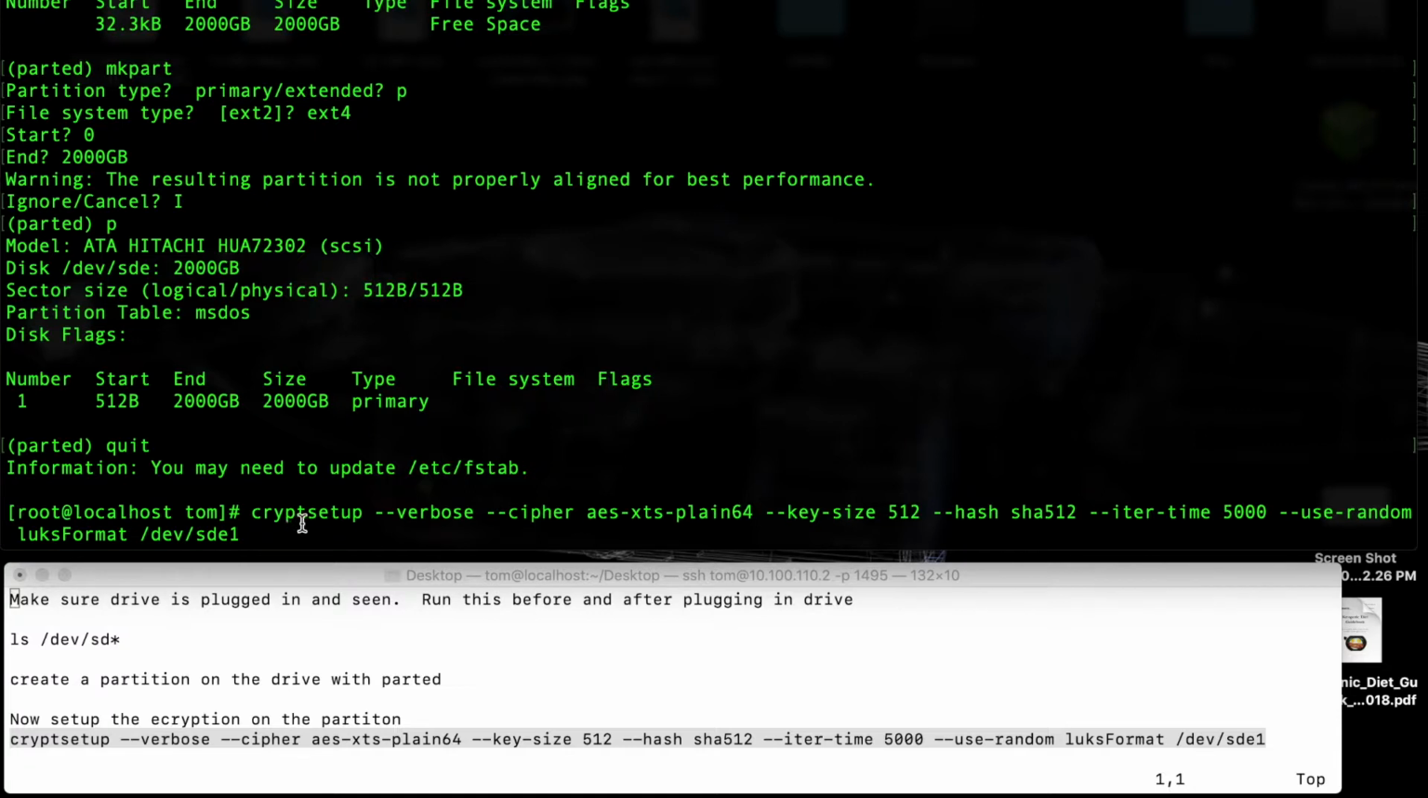So here we see I'm doing the verbose just so I can see more information as it does anything. This is the cipher I'm using. This is the key size. This is my hash type. This is my iteration time for creating that hash. And then I'm using random luksFormat. And then I'm creating it on this partition.